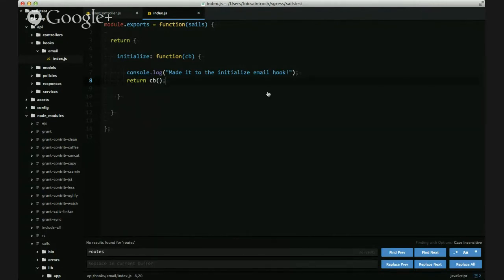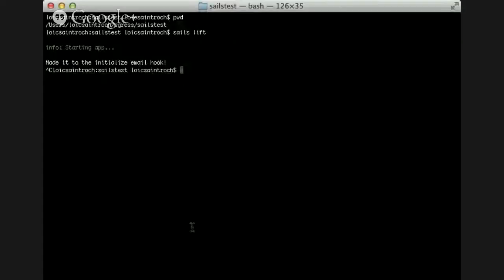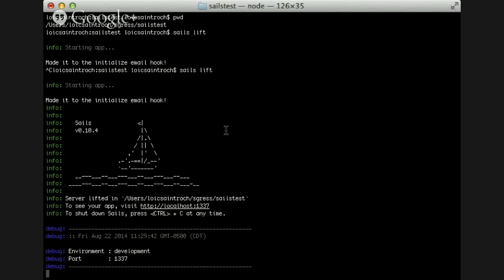Okay, let's save that and go back, sales lift again, and you'll see that it now goes to the initialization hook and then continues on its way and lifts sales. Okay, so all fun and well, it doesn't do too much yet, but it's at least demonstrating how the initial thing works.